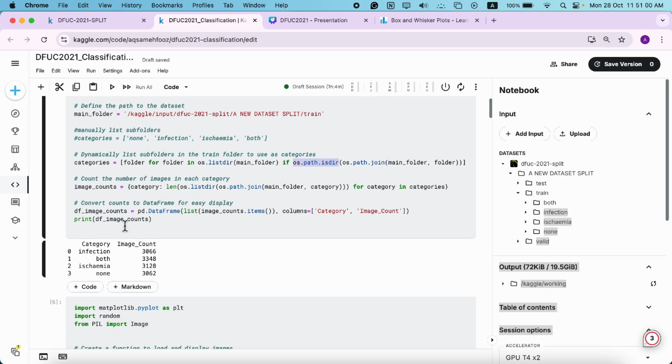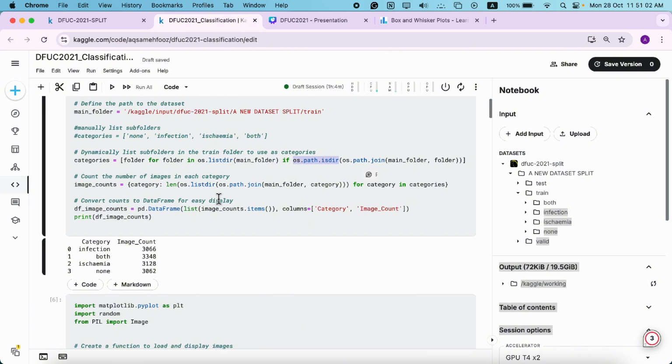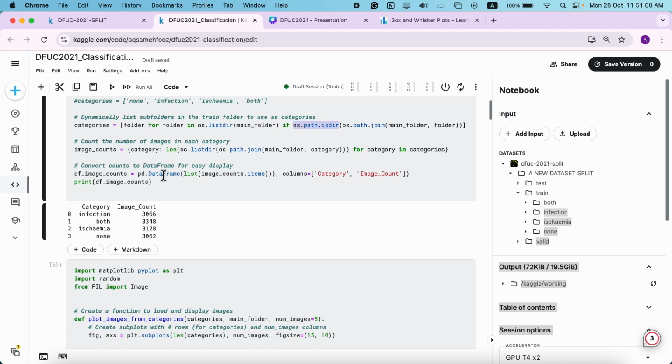Okay, the next line of code is to count the number of images available in each of these categories. Once we are done reading the number of images, we are simply going to convert this dictionary into a data frame, and then display the image count based on the categories we have. So this is the output if I run it like this.